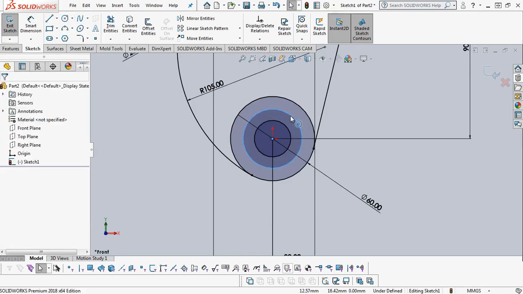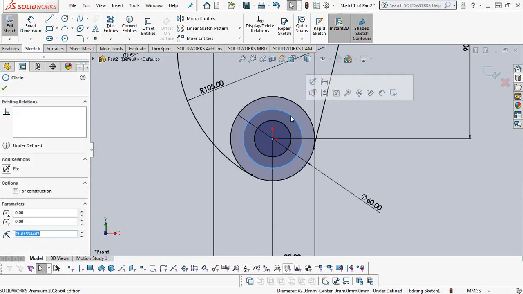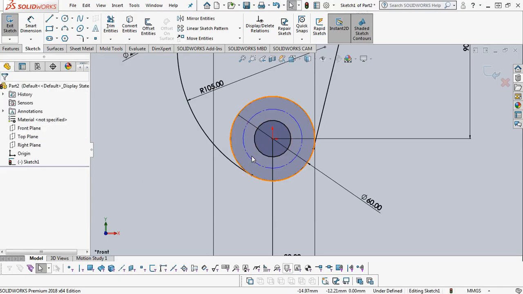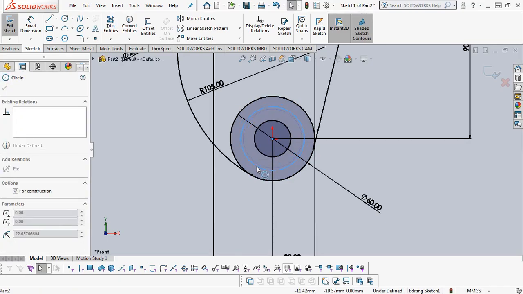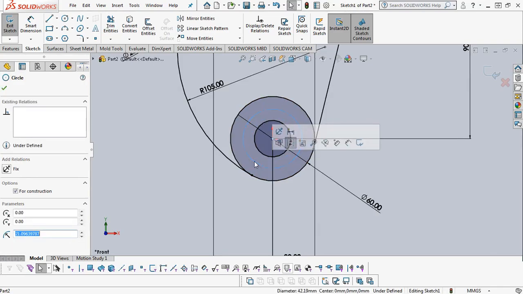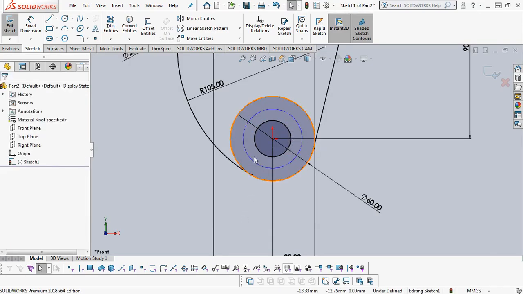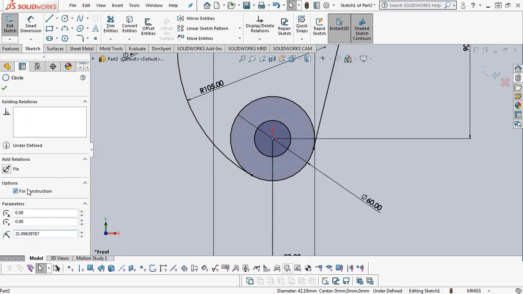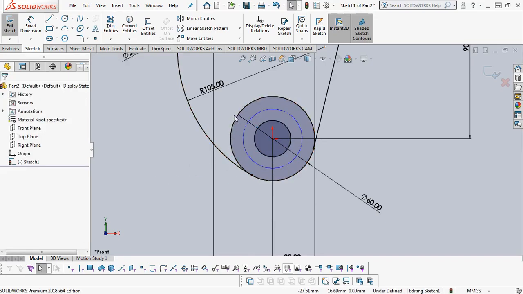So here after drawing a sketch, if you select that sketch, you can come here and convert this to construction. Once you convert for construction, this will become like a construction line. You can't extrude cut by using this construction line. One more time you can convert it back to the solid line and you can do that operation, but in construction line you can't do that operation.